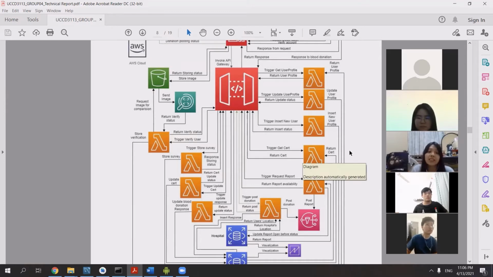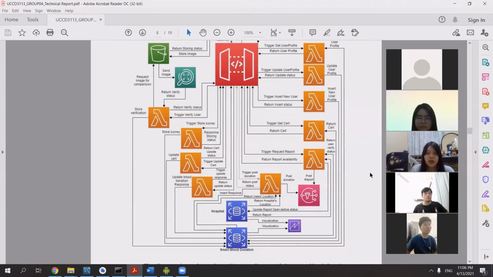Last but not least, Amazon QuickSight is used to analyze the data in the database and process the data into useful information. Dashboards can be created with QuickSight, which could help developers convince their stakeholders and get more sponsors for the development of the system.